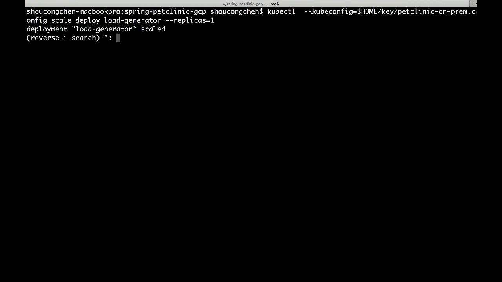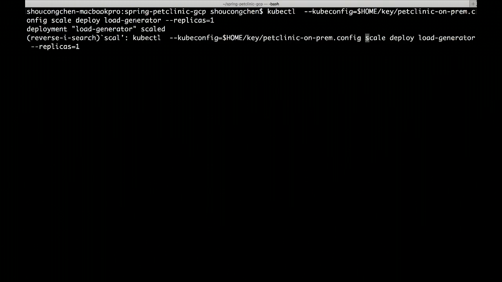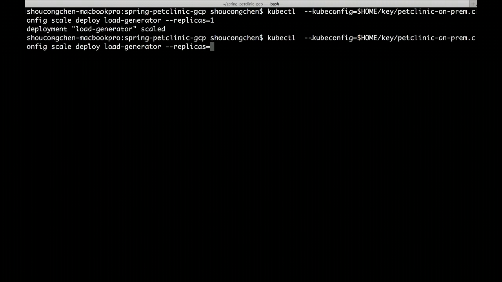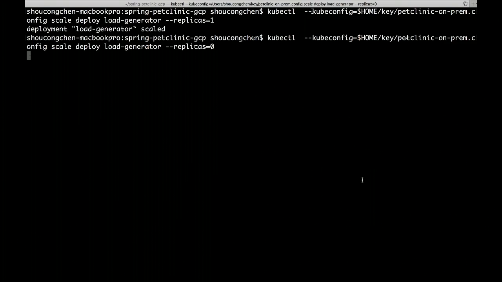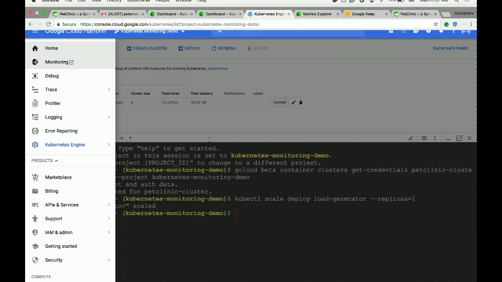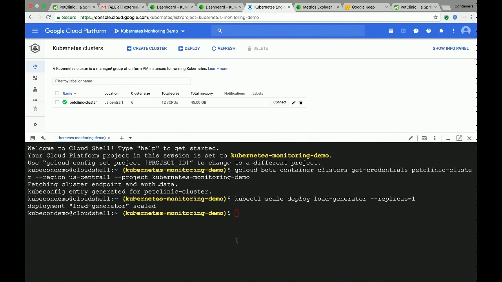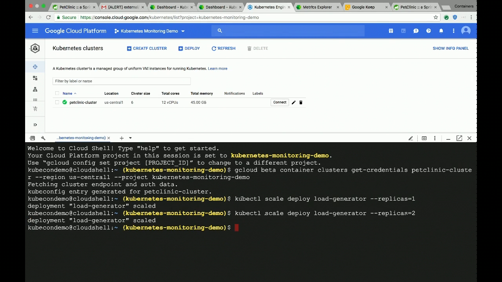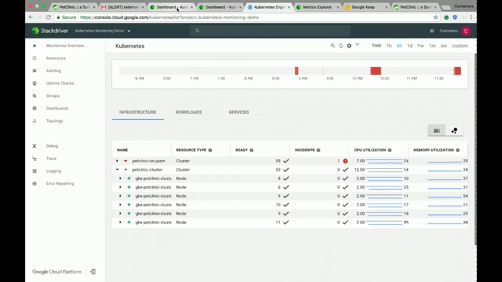From this terminal, what JD is doing is to manually drain the on-prem cluster by scaling the traffic down. And at the same time, we will go to Cloud Shell for Kubernetes Engine and scale up the traffic. So this is how we do the manual failover from one cluster to another cluster. And after the command finishes, let's go back to our custom dashboard to see how the traffic goes.